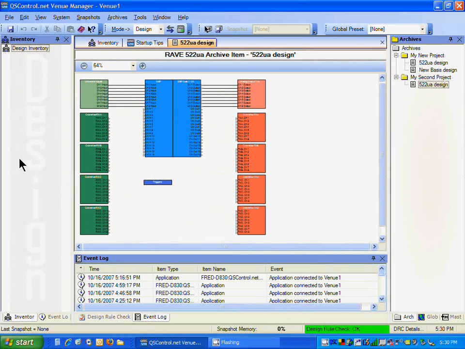So that's our new archive paradigm, and hopefully you'll find that it is much more intuitive and user-friendly, and you'll take full advantage of it.